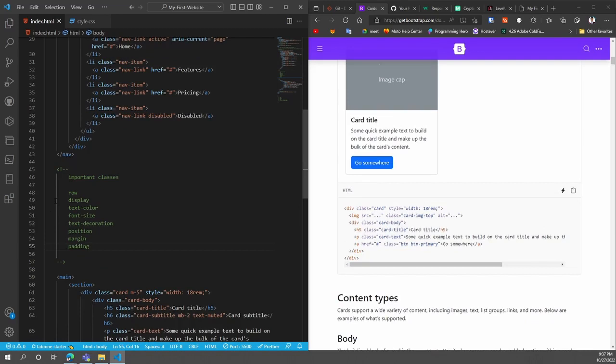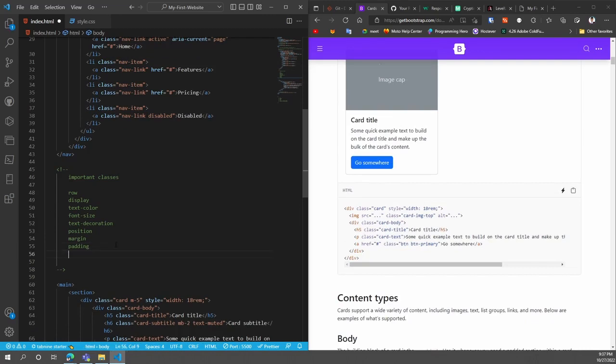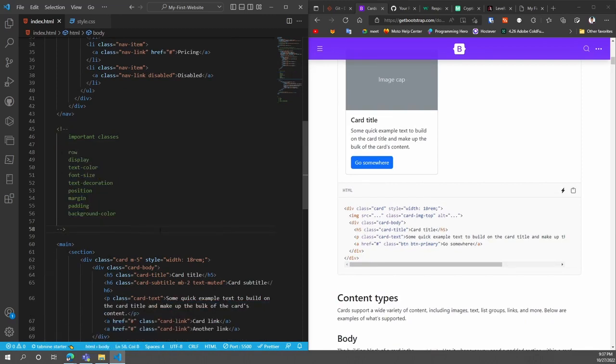Okay, I think that's it. These are the most important ones that we use most of the time. Oh, there is background color. How can I forget? There is background color, and there are some more that you can use, but these are the most important. You can just search it by role Bootstrap, display Bootstrap, text color Bootstrap, and you'll be able to see it. So yep.